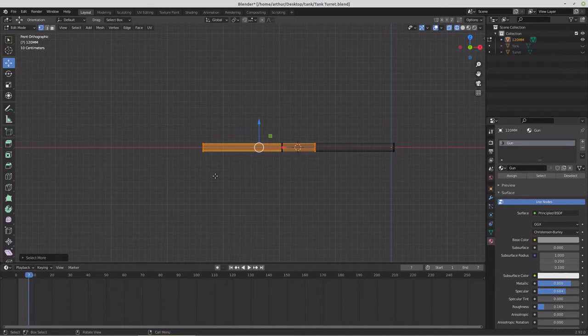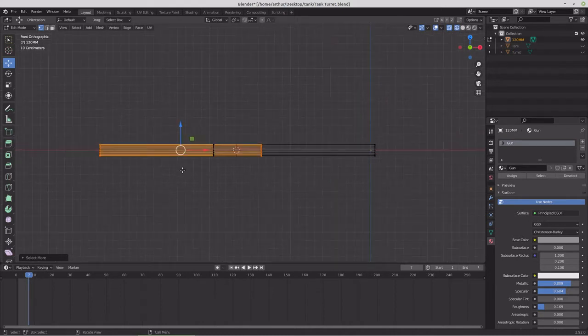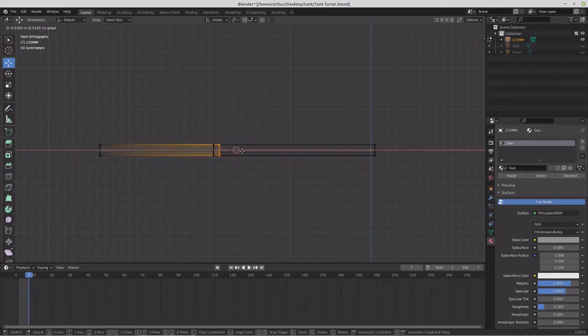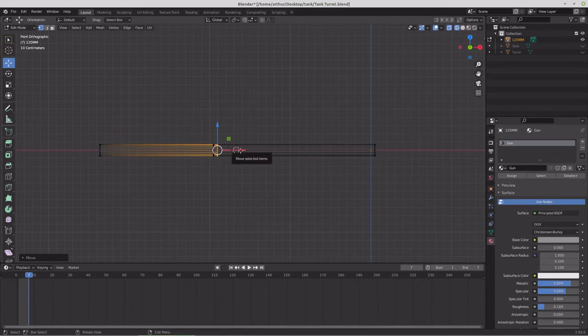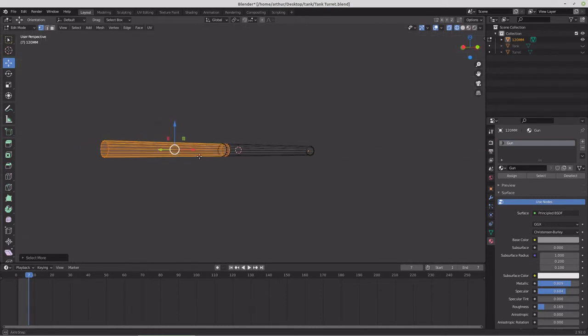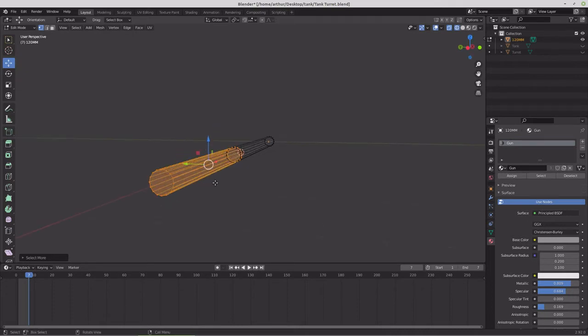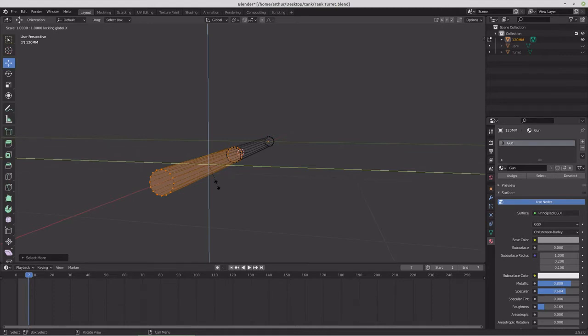We'll select this part. Let's grab this and move it up a bunch. We'll grab the rest of it. Let's look at it from a view we can see better. We'll extrude, scale, shift limiting X. That means it won't get any longer, it'll just get fatter.